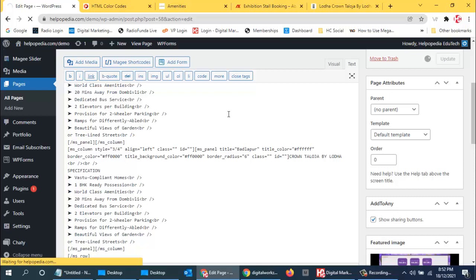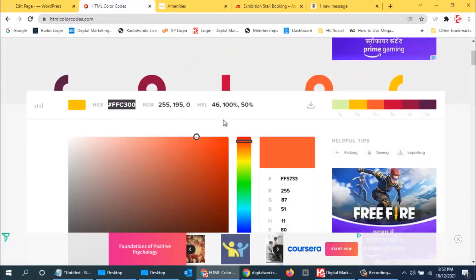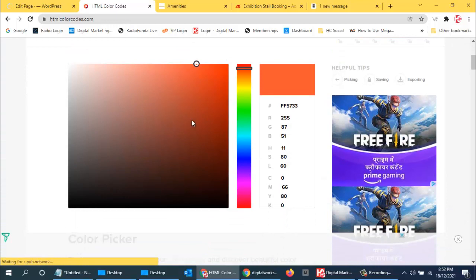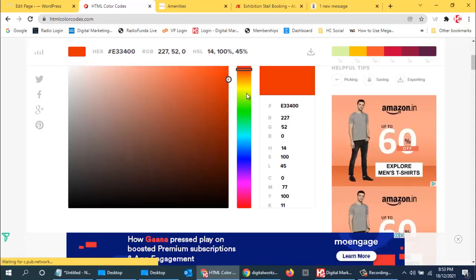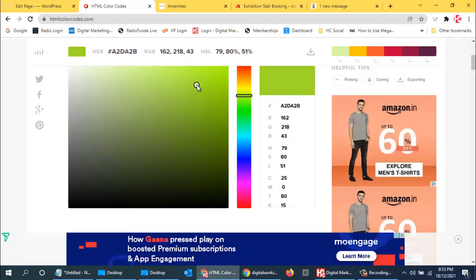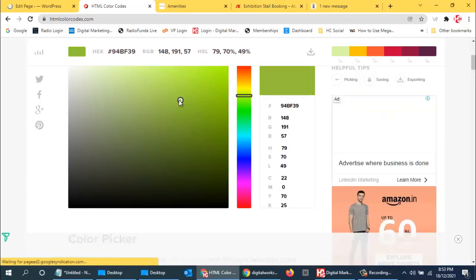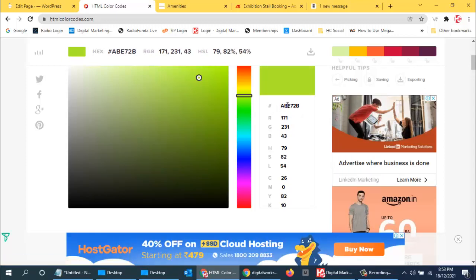And from this website, there are millions of colors that you can use. You can create your own colors from here. So that color will come up over here. Whatever changes you are making, you can see those changes over here. And if you want this color or this color or this color, whatever color you want, you can create those colors, and then you will find this code over here. That code you can use anywhere.